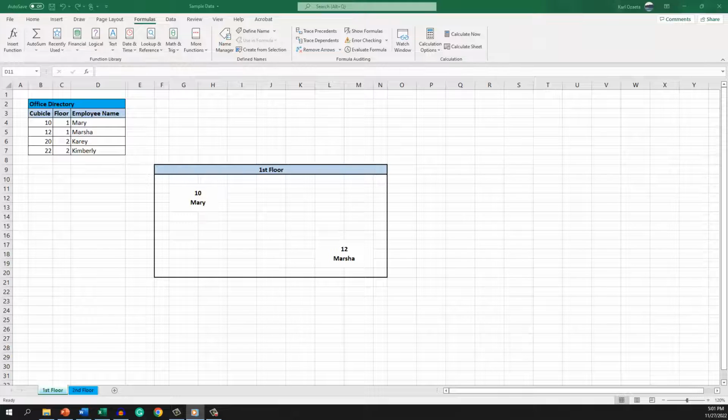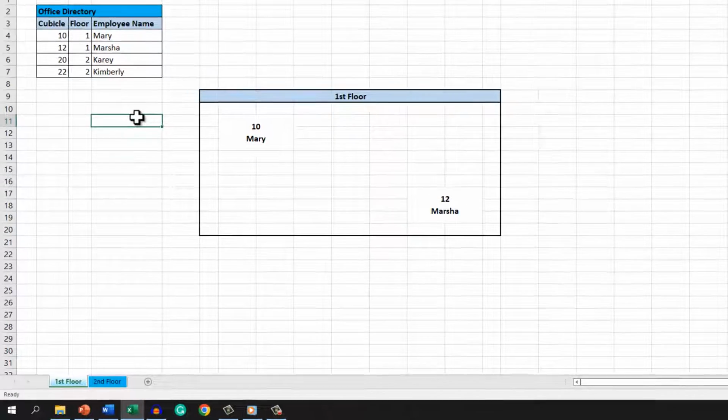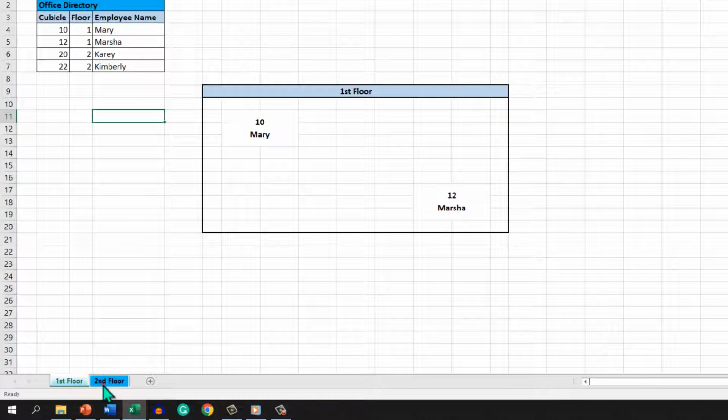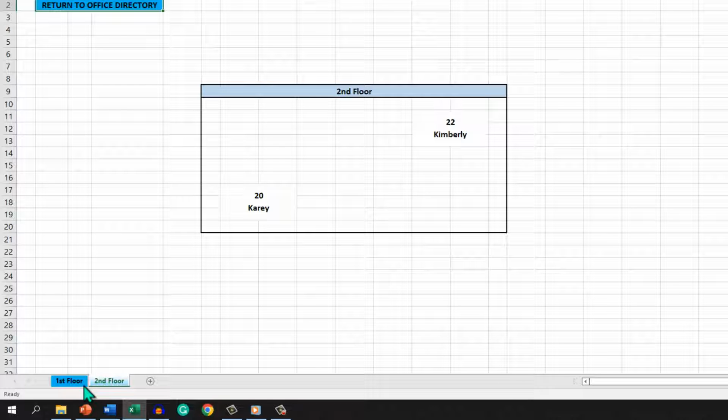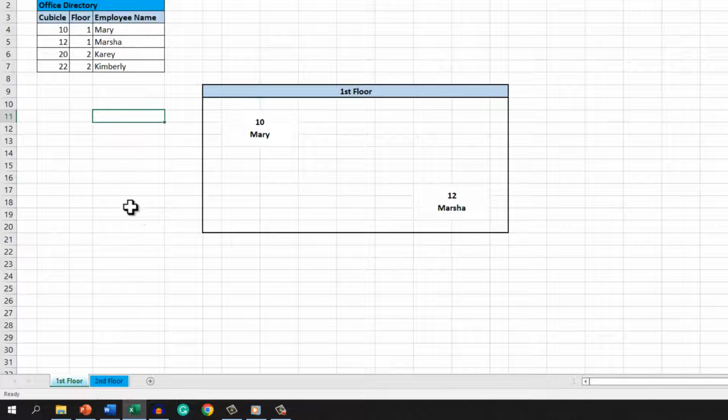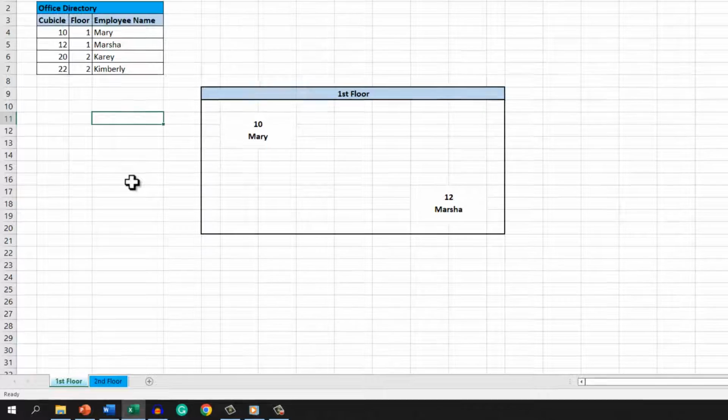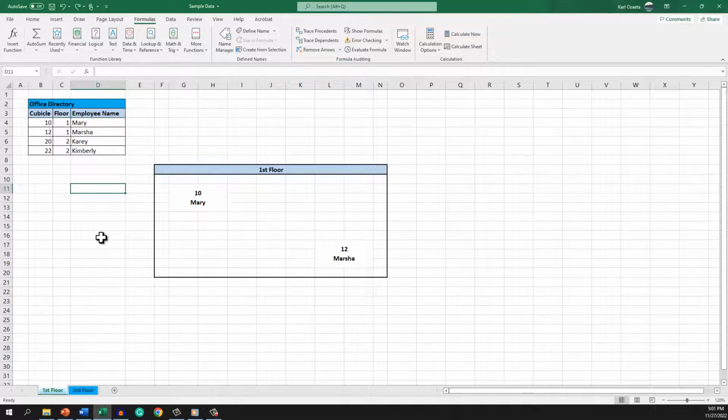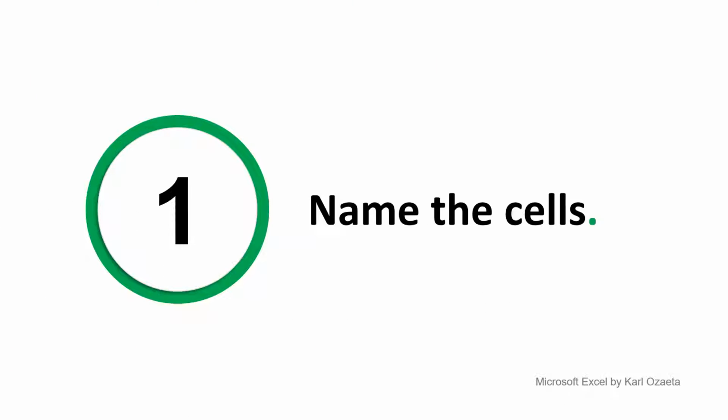In front of us is an Excel workbook with two worksheets called first floor and second floor. We are going to create a simple office directory to show where an employee is located in a two-story office building. When we click on their assigned cubicle number, we want Excel to show us where they are located. The first thing we need to do is name the cells. These cells will be the actual employee location.